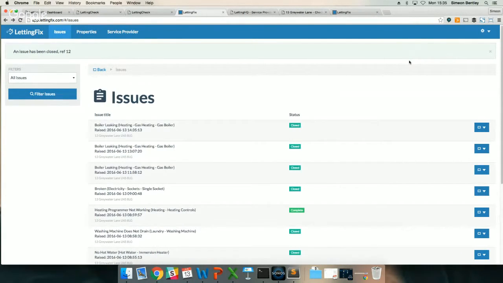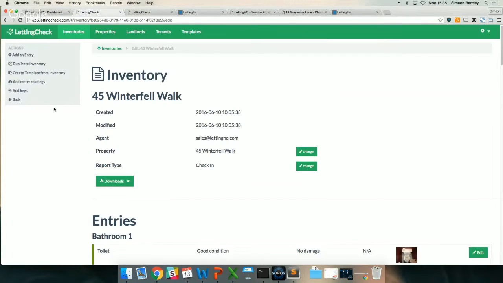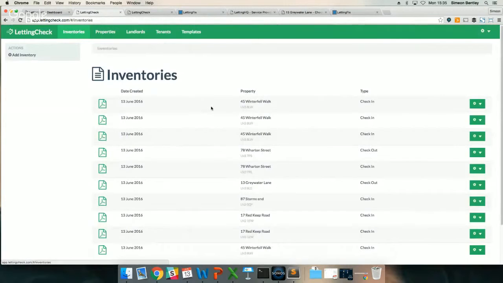So that means, of course, we're going to have to do a checkout report. So if we head over to Letting Check and click on Inventories. Now again, we've got the option to do it in the traditional way, which would be to start the inventory from scratch. However, I'm going to take advantage of Letting Check's new feature of duplication. Let's see what that does.